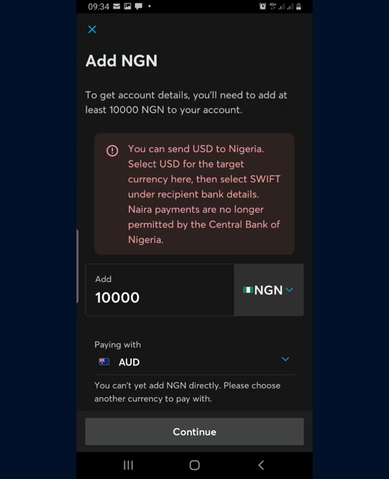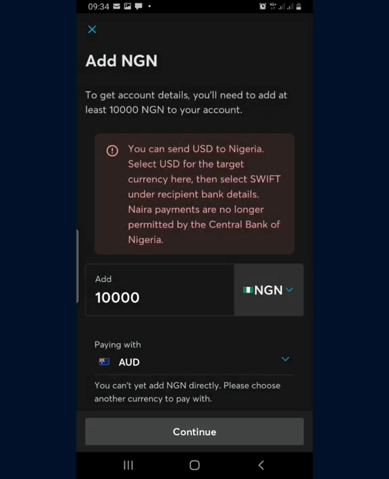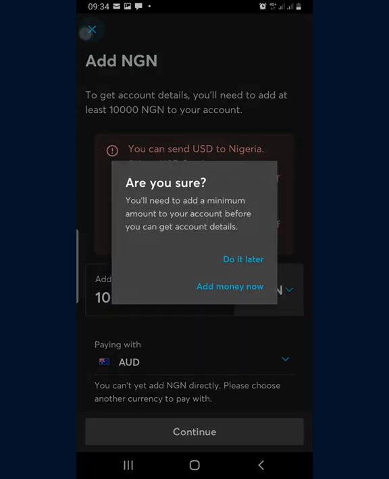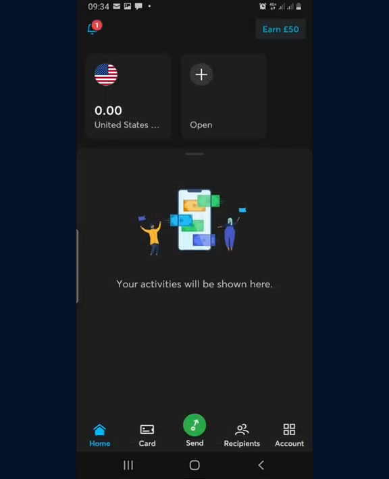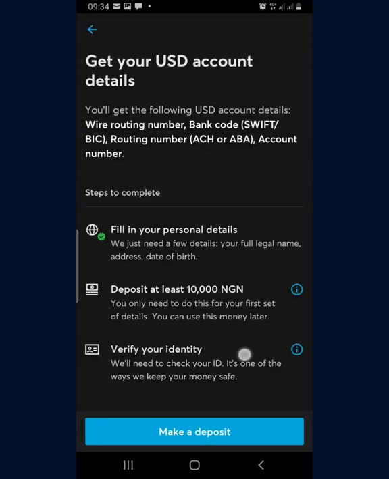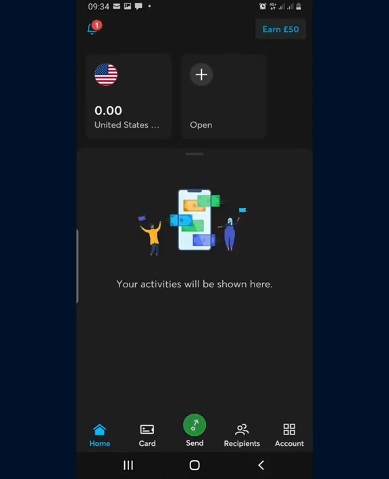So what you're supposed to do right now is log out of this Wise app. Tap on this, go to this symbol here, then you select do it later. So we are coming back.